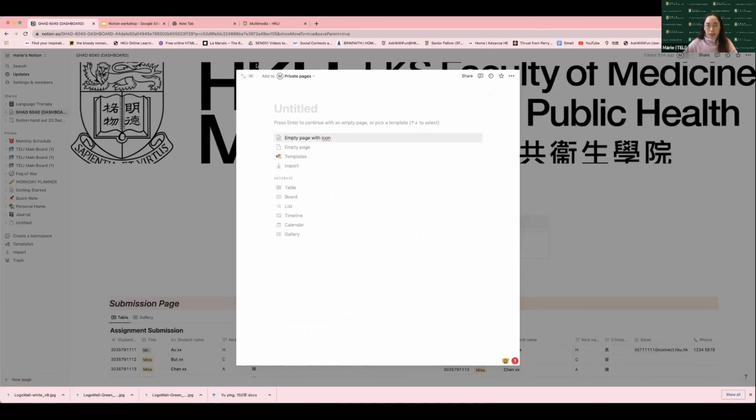And you can see this is the new page in Notion, and here you can write it down. There are three parts. The first part is the title and the cover. The second part is where you press enter to continue with an empty page or pick a template. And here you can see the database. So let's start step by step.